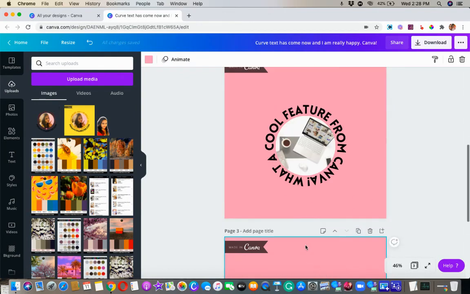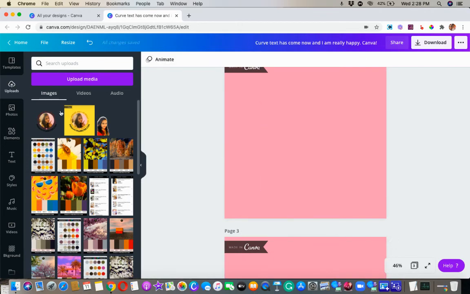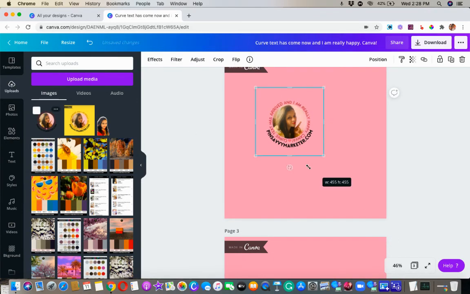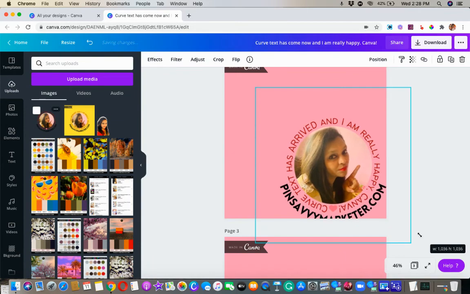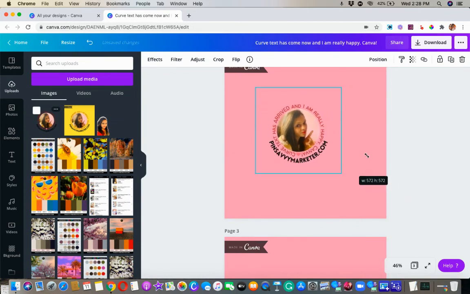You can see here, right? You can increase it, you can decrease it and increase it. This is a feature which has been introduced very recently by Canva, and I believe you would be using it, and now you would be really happy with using this feature.